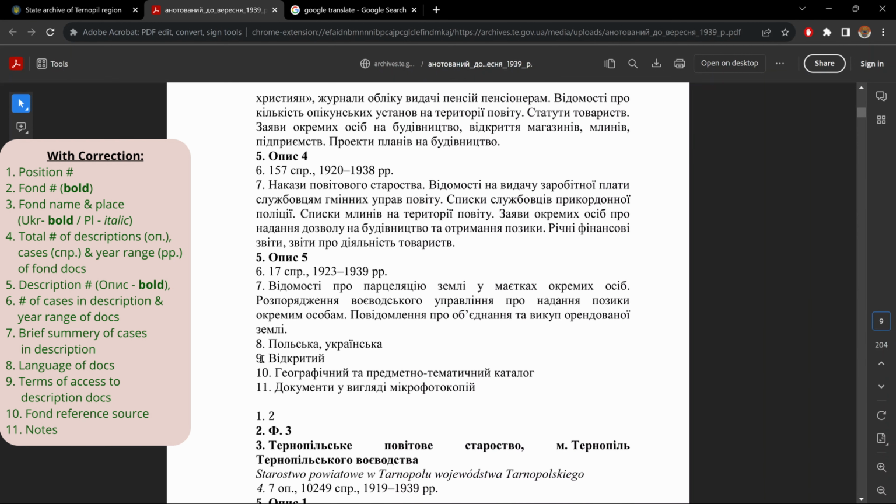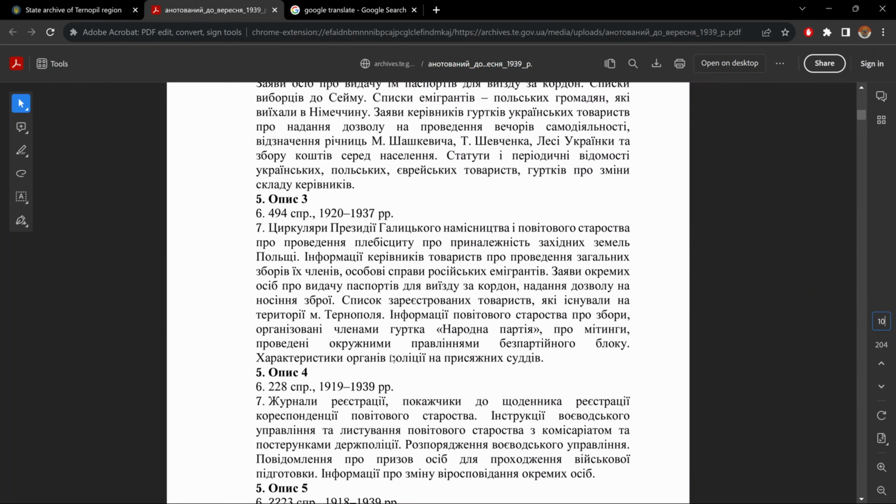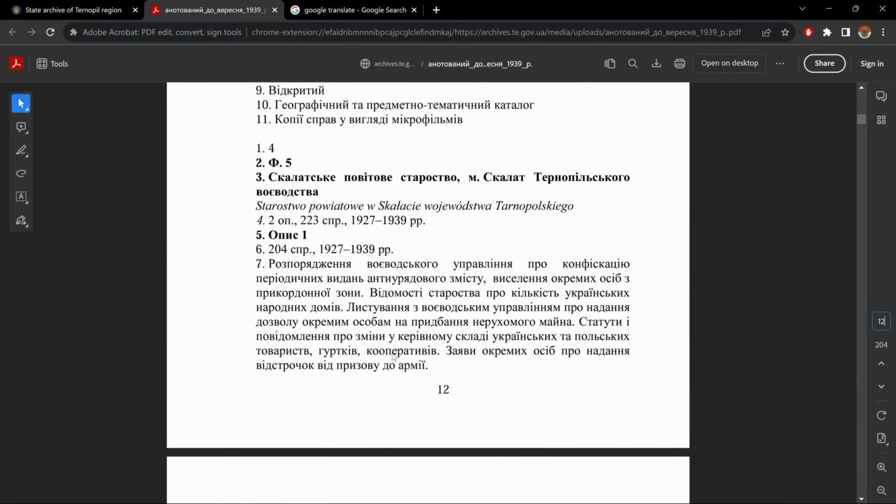Then here, for number 9, we'll have the terms of access to the description documents. Number 10, the reference source for the font. And in 11, well, we have notes. And as we go down, well, we have many, many, many more.